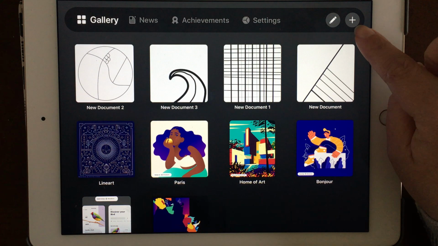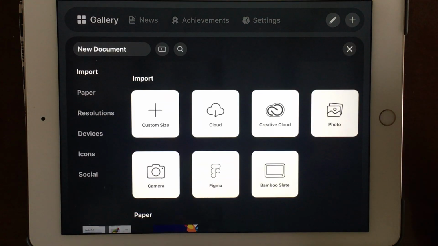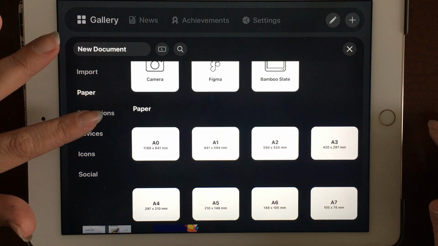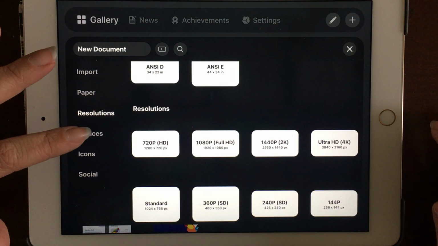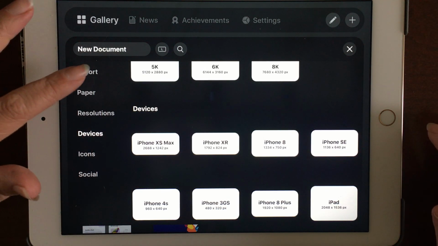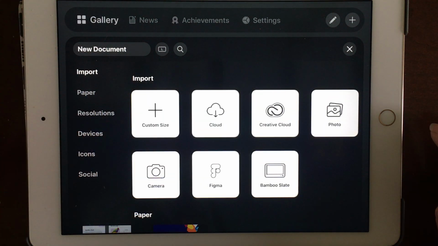So you're going to go up here to the plus sign and click on the plus sign. Here it gives you all these different options. You can have paper sizes, it can be based off of resolution, devices, and so on. Very similar to Photoshop. However, we're going to go to import because we want to do a custom size.